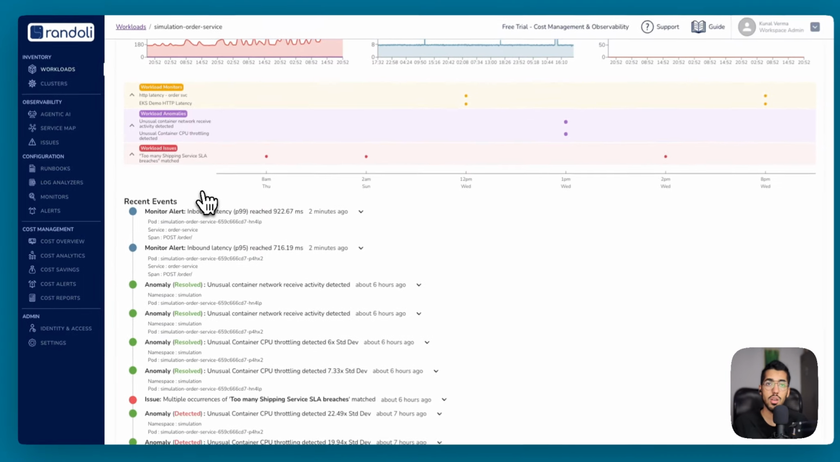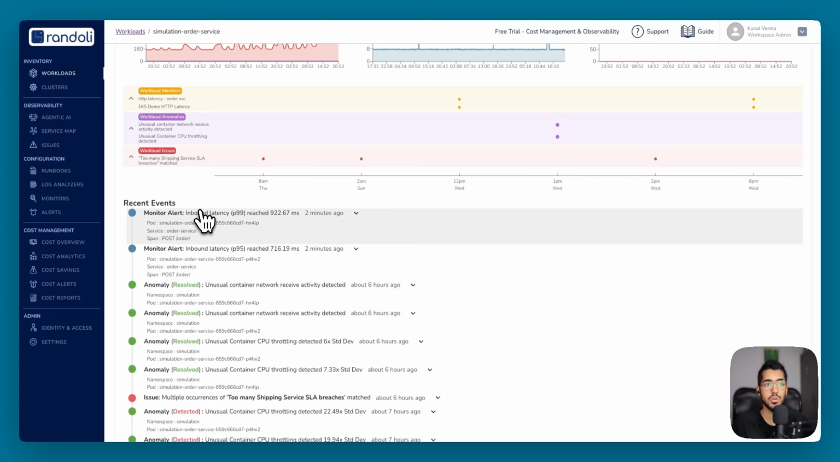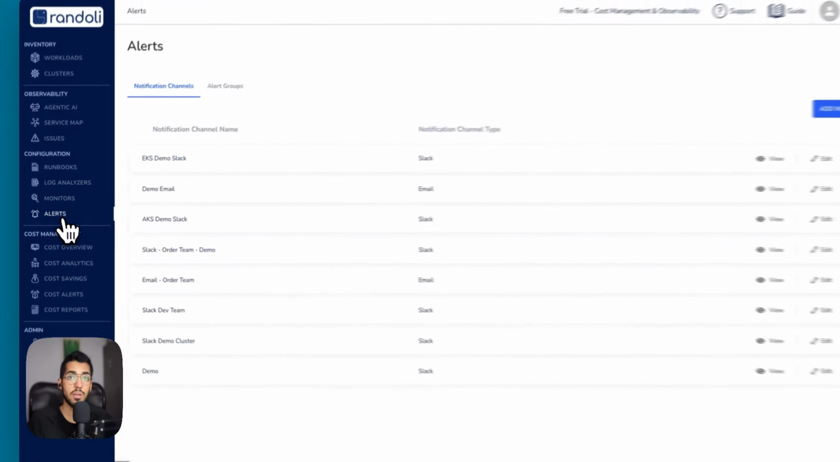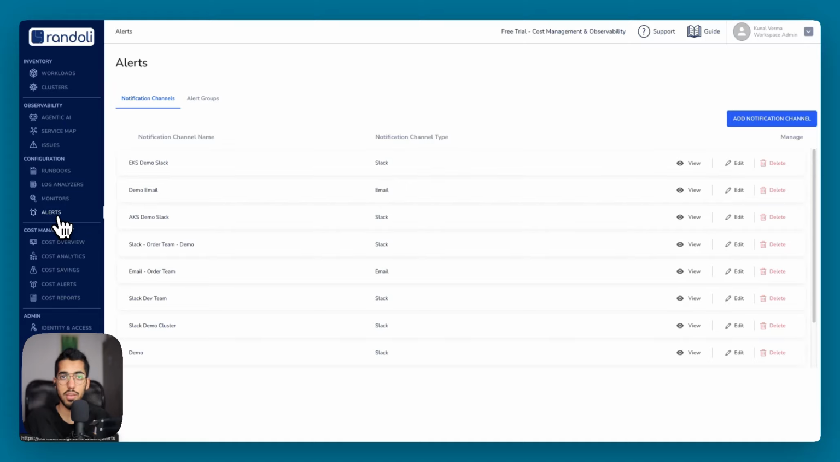Now, by default, all the monitor alerts are visible to you on the Randoli UI, but you also have the ability to route these alerts to any external channel such as Slack or email using the alert groups so that your teams can get notified in real time even if they're not looking at the dashboard. I would highly recommend to check out the documentation to know more about how you can route these monitor alerts to your specific external channels.